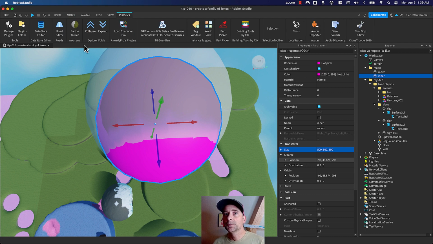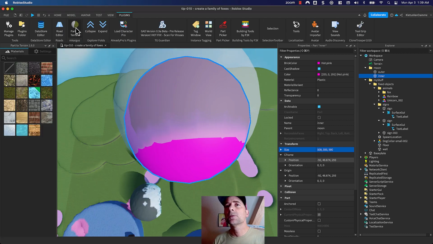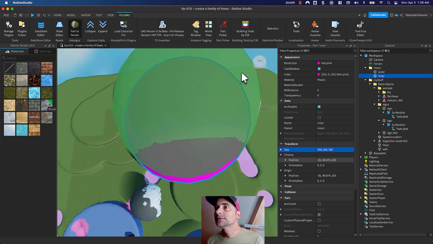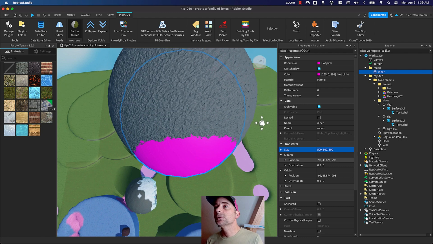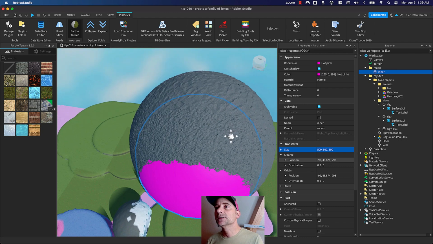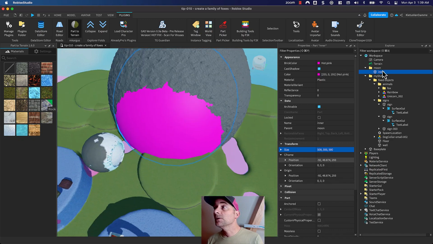Okay, so let's go to plugins. We will go to Parts to Terrain. And I guess the way it works is you click on the material you want it to become. So we'll click on this rock, and then we'll select the outer. So it's thinking, yeah, oh, that's cool. I think that's good, I like rock. And then the inner one, and so it deletes the part.